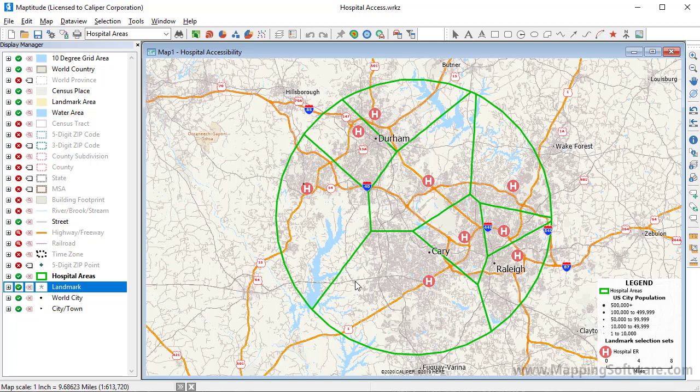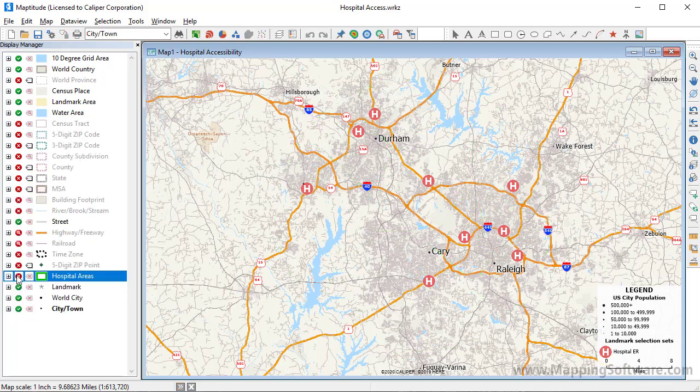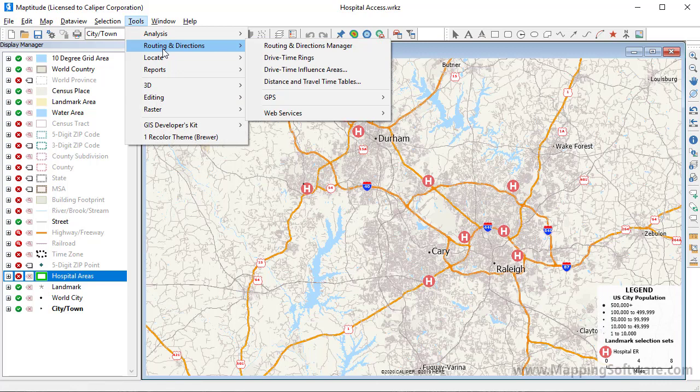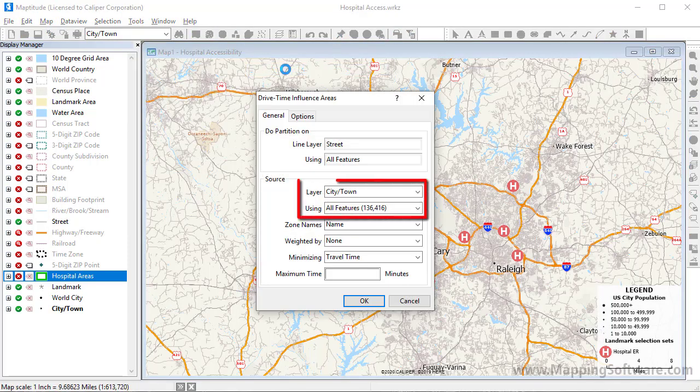For more accuracy, you can use the street layer to build areas that are based on drive time or distance by using drive time influence areas. First, I'm going to hide the layer that we just created, and then choose Tools, Routing and Directions, Drive Time Influence Areas. Choose the point layer and features to use from these two drop-down lists. In this case, I want to use the landmark layer and the Hospital ER selection set.